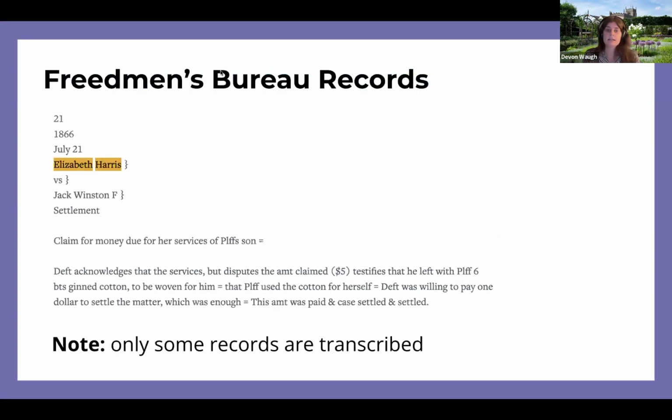And I was able to see in 1866, Elizabeth Harris, his mother, had a dispute over cotton with Jack Winston, who was the son of Obadiah Winston, the plantation owner in Granville County. Some of the records are transcribed in this resource, others are not. They're not as text searchable. You can't zoom in to a digitized scan as you would in Heritage Quest or the historic newspaper collection. But I mentioned this as a resource because African American genealogy tips came up in the registration.